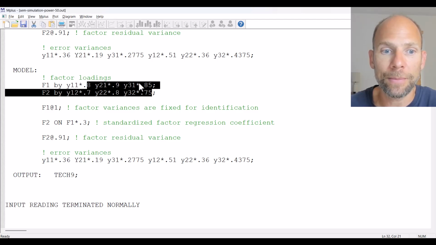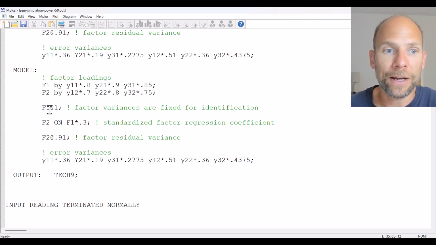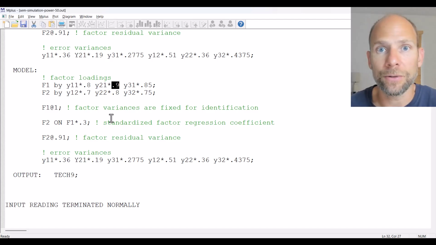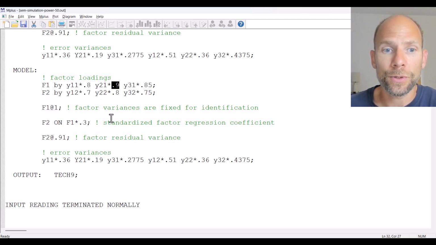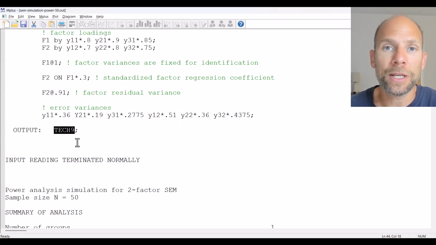So we leave the parameters here free, except for the factor variance and the factor residual variance, which are fixed for identification, but we assign the population values as starting values so that Mplus will quickly converge across our 1000 times that it has to fit this model to those replications. Okay, and then also we ask for Tech9 output, which gives us potential error messages for each replication if there's a problem, such as, for example, a Haywood case or improper solution in a replication. It will tell us this in the Tech9 output.